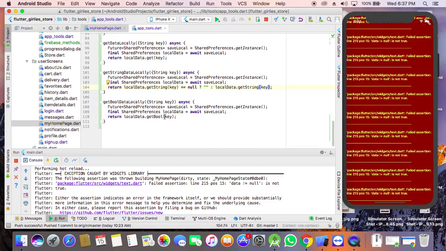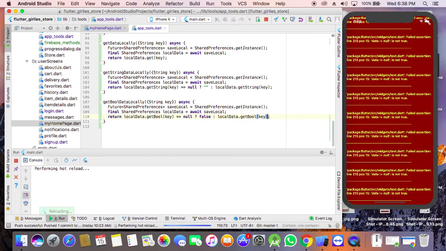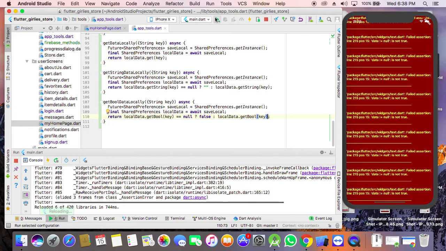And here also inside this boolean, if it is equal to null, give me false, otherwise give me this data too. Since it's a boolean, give me this boolean, change it to false and give me this data. So let's see what it is going to give. Let's try to rebuild it.